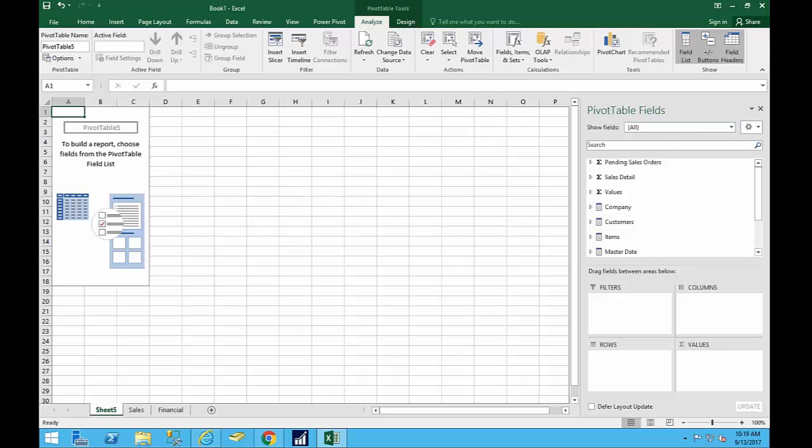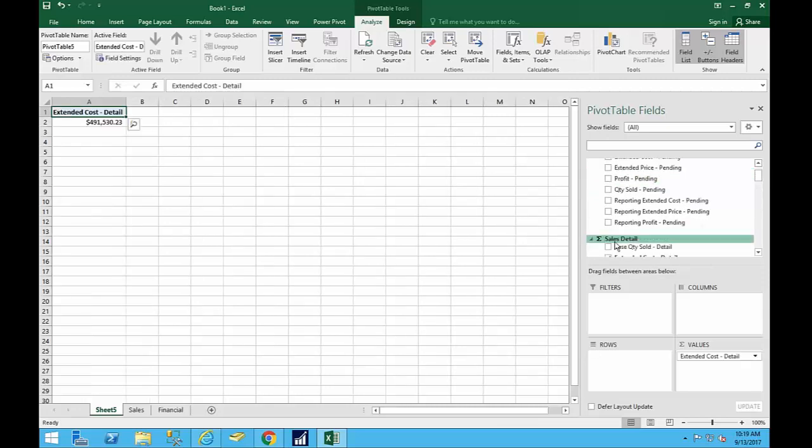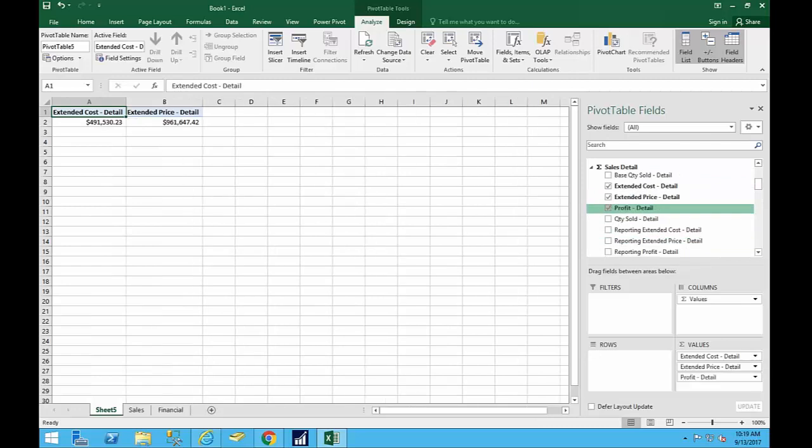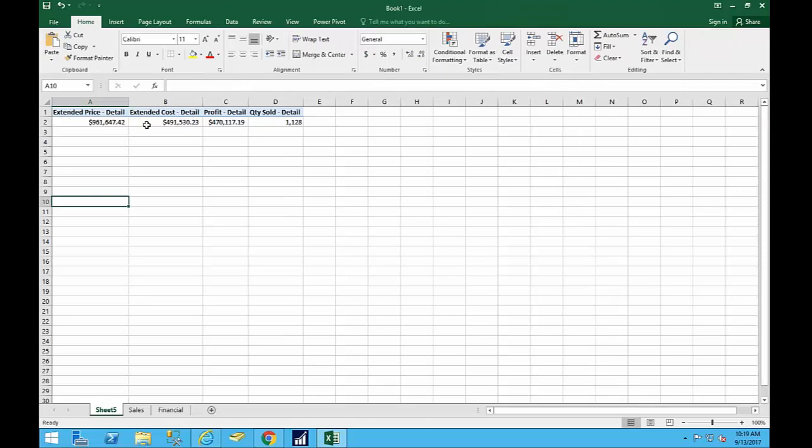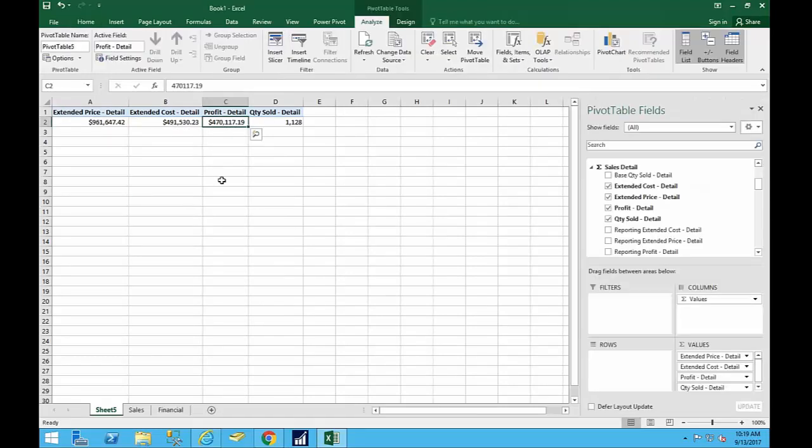Let's say I want to look into some sales details, and I want to look at some extended costs, let's say extended price, profitability, and quantity sold. So right away, I'm just seeing these appear at the top of the screen. Of course, I want to put the price or the sales amount first. So you can see here right away, the cube has already calculated profit. And that's one of the values of the cube.